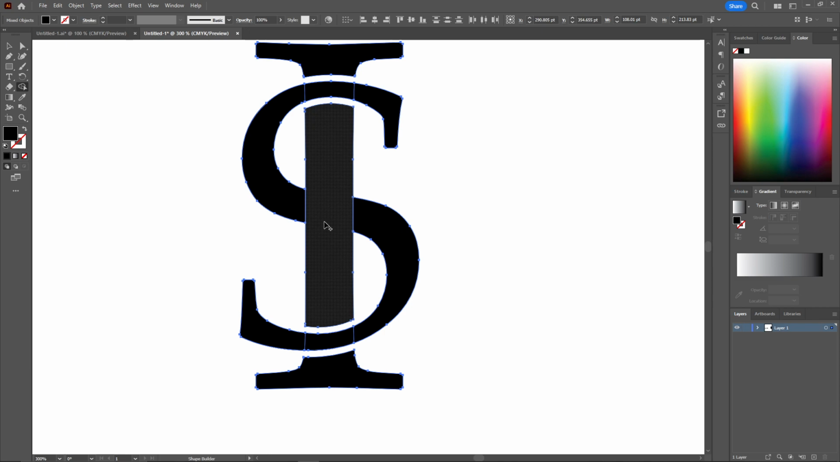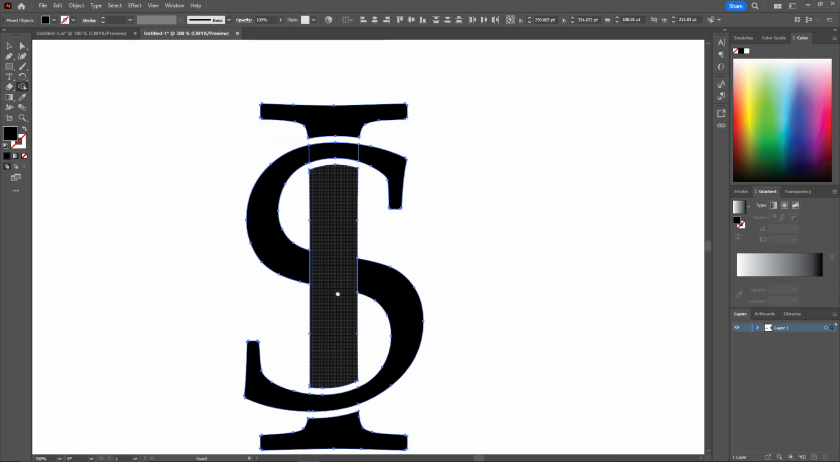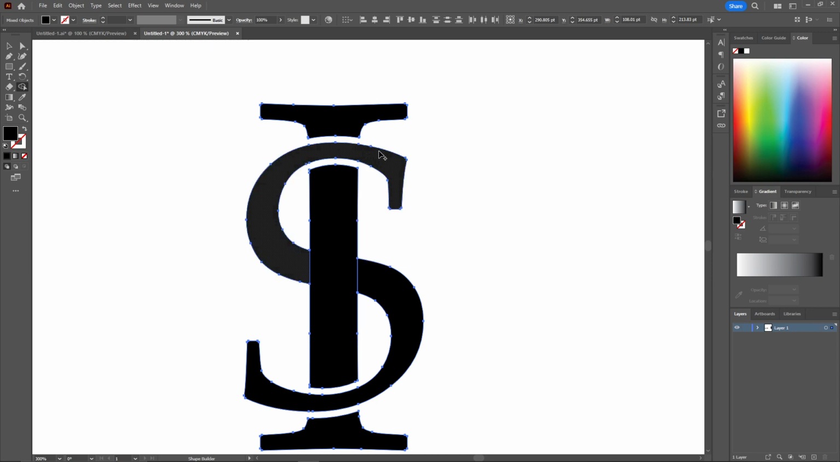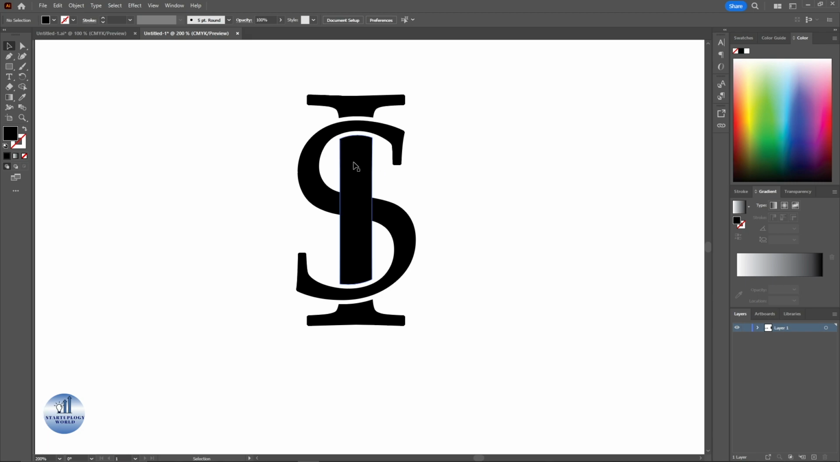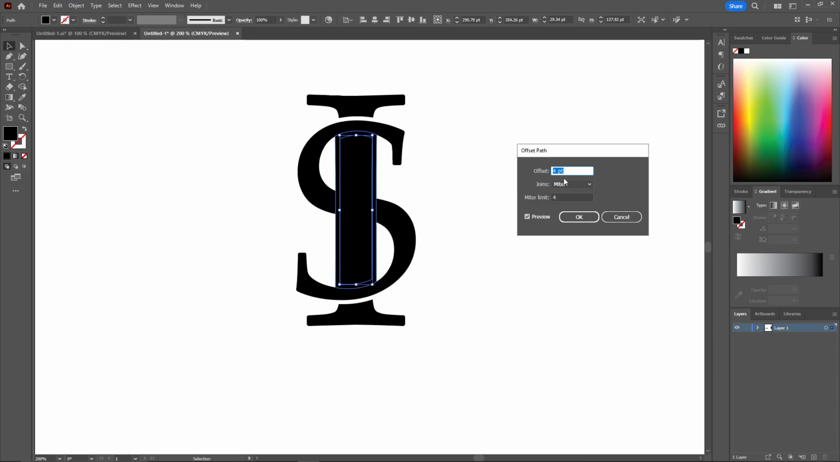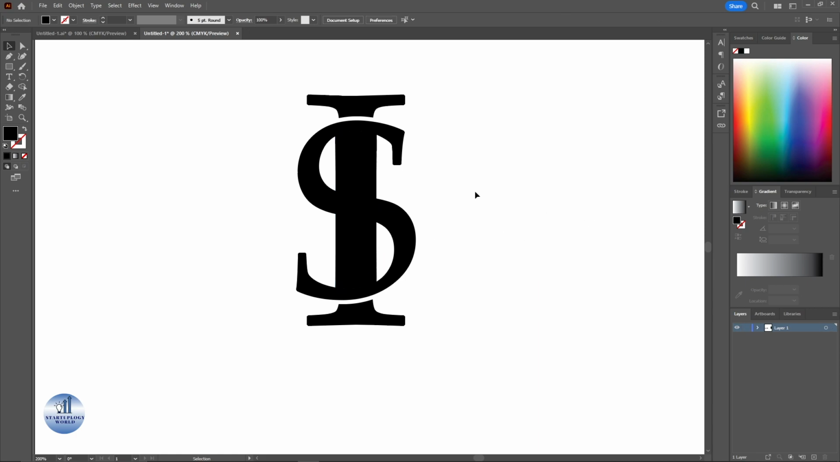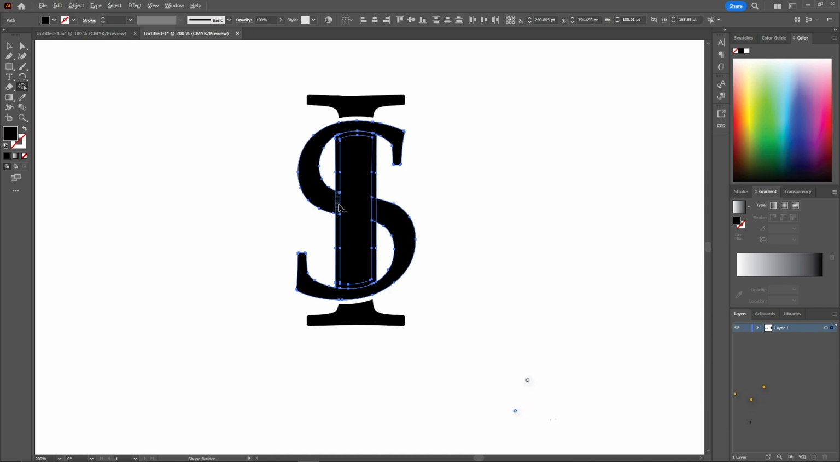And for the middle part, I will join this. And this one also. And this one as well. And now for this part, just select the middle one. Again, go to the object, click on path, offset path, and again use the same value that I used before and click on OK. Now select both of these, select the shape builder tool and remove this part.